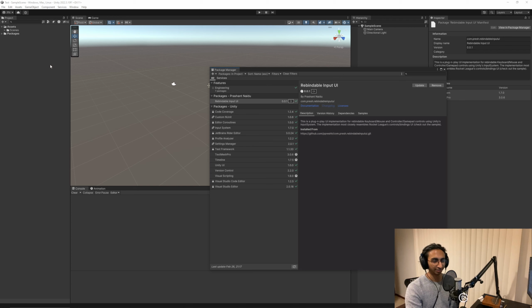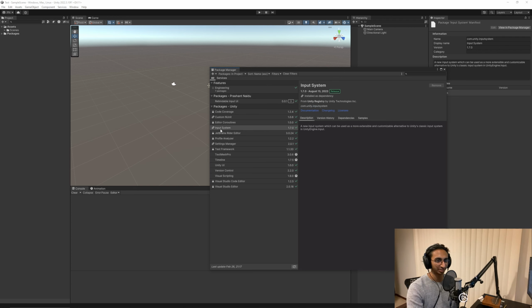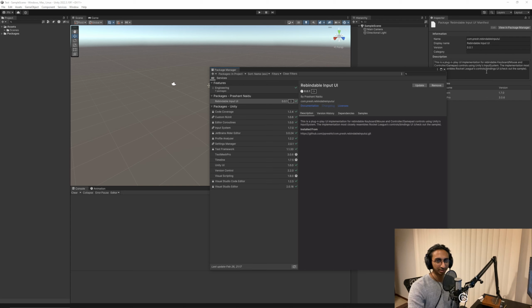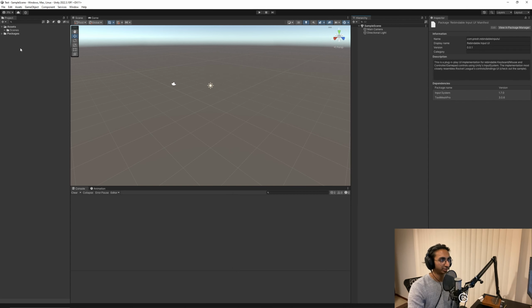I did import it once before, but when it brings in the input system dependency, usually it'll restart the editor, so don't be surprised if that happens. So yeah, we have our package here now, so you can see it in the packages if you're curious.